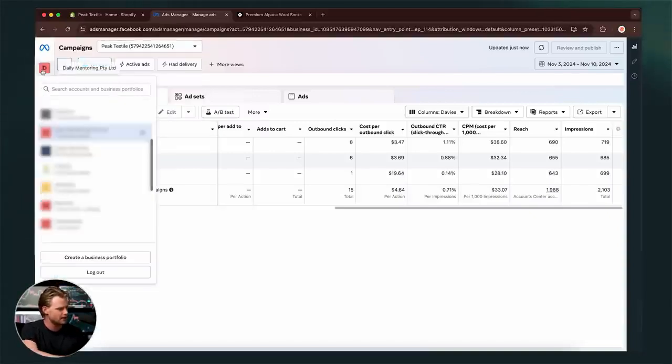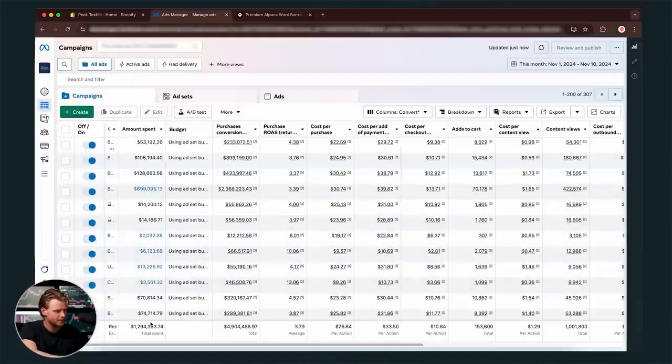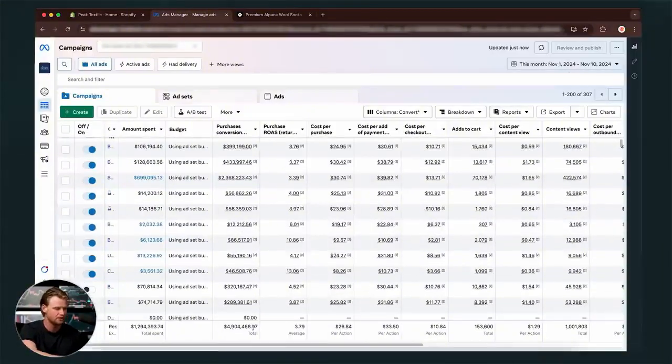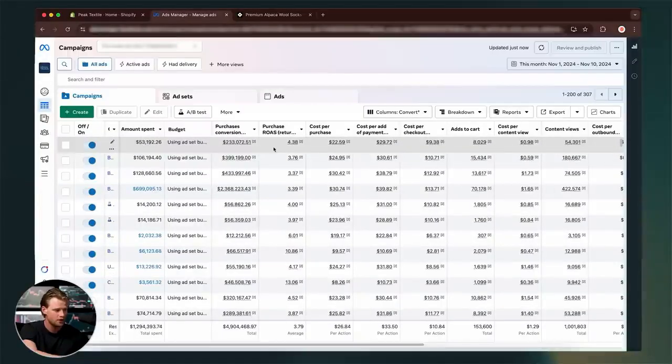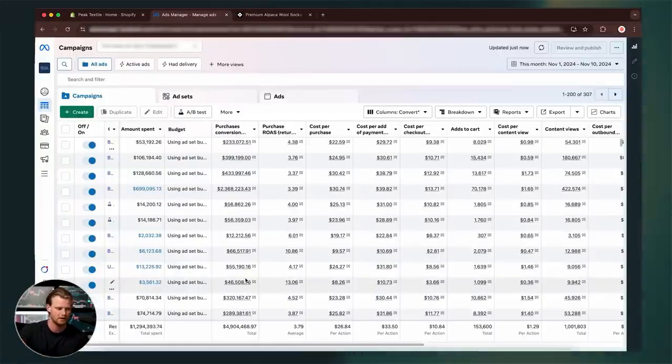So I'm just going to come to an ad account. This is a much, much healthier ad account. We can see that we've spent 1.23 million in about 10 days, and we've produced about $5 million of revenue in this one. So this has multiple campaigns, and those campaigns are structured like certain product categories. One would be one product category, one would be another.